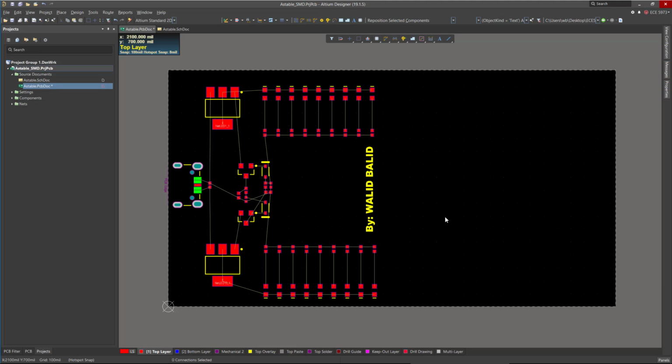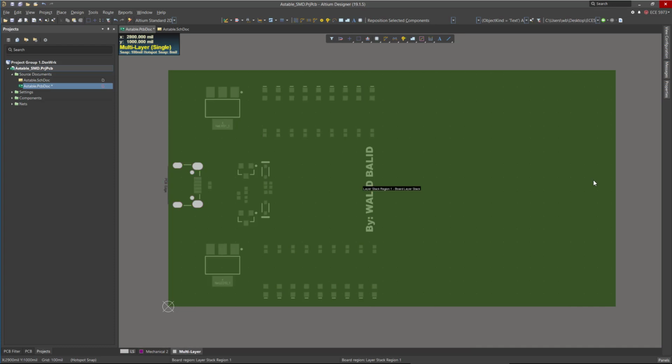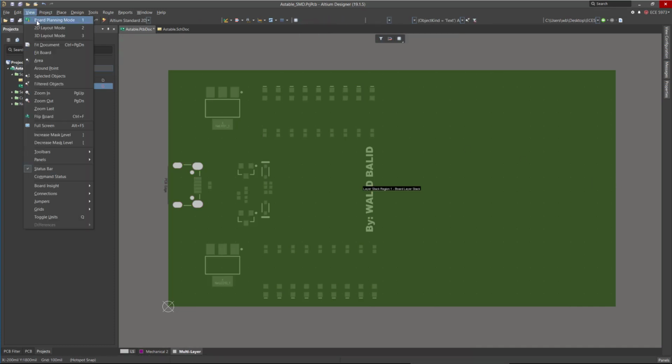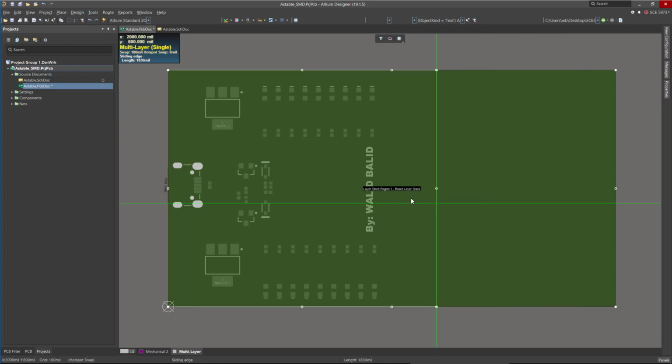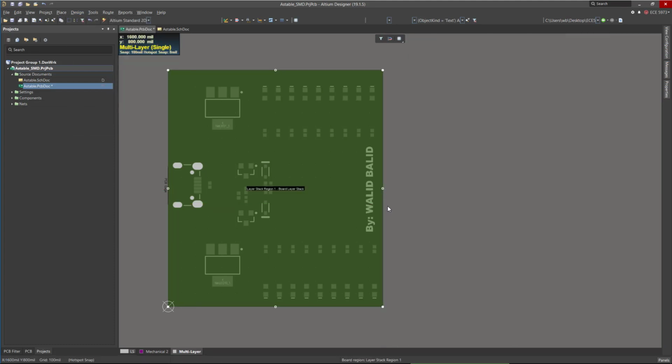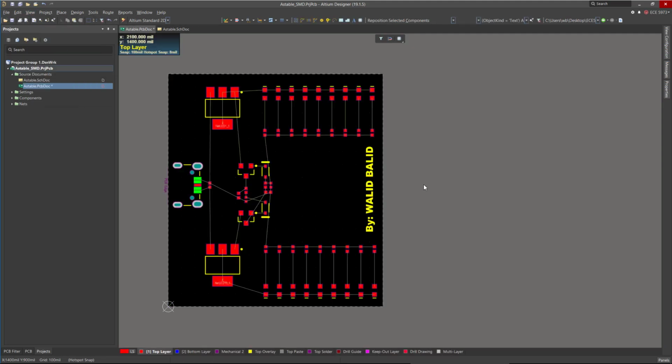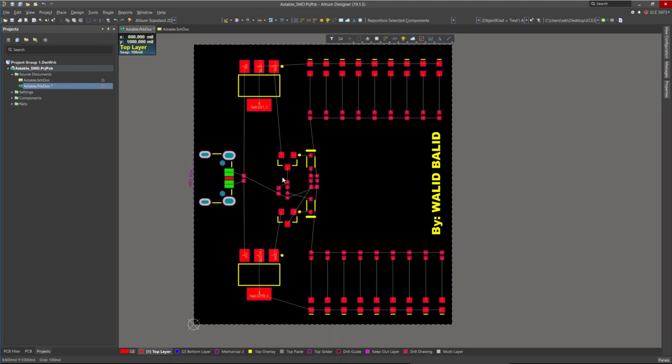Okay, now we need to change the board size again. So we go to the view, go to the board planning mode, design, edit board shape, resize the board size in here, and maybe we can make it smaller in here. And now you go back to the 2D mode. This is a good size. Of course, we can make it even half this size, but this is enough. It's just practice. So let's start routing.